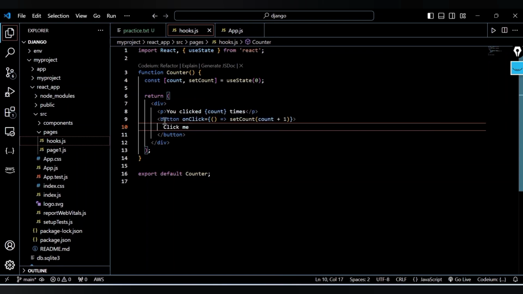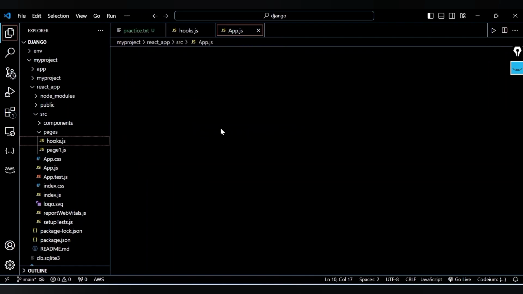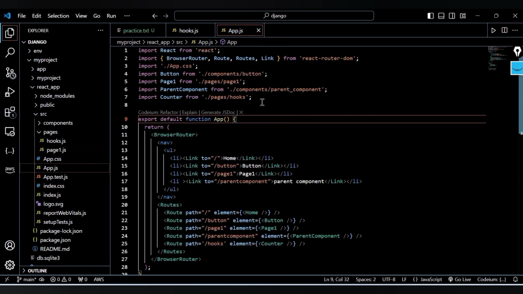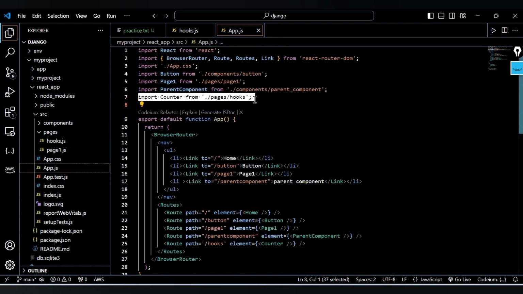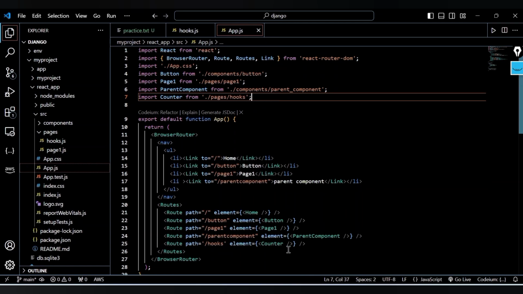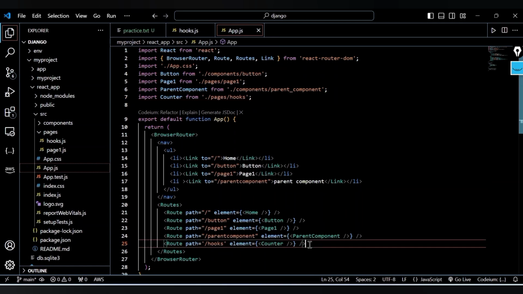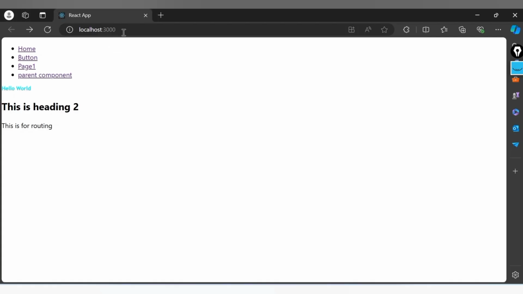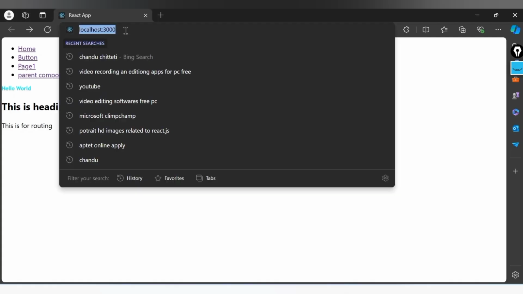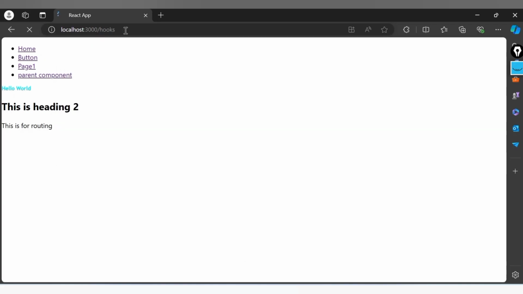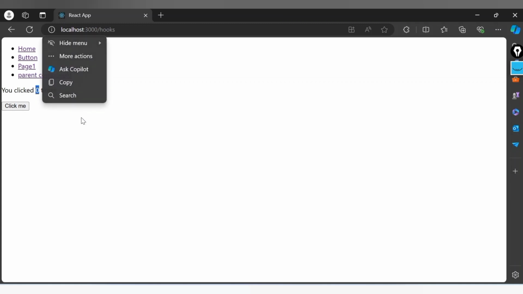So after doing this, we need to add the route, right? So yeah, we have imported it, and we have added the route also. So copy this path URL, and if I say slash, yeah, here we are. You clicked it 0 times. Initially the count is set to 0, right?